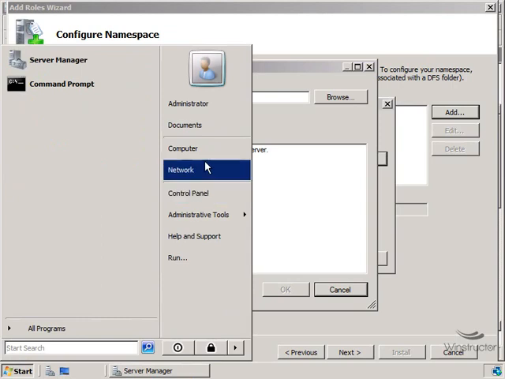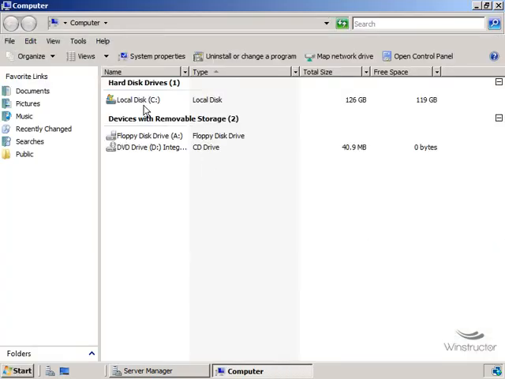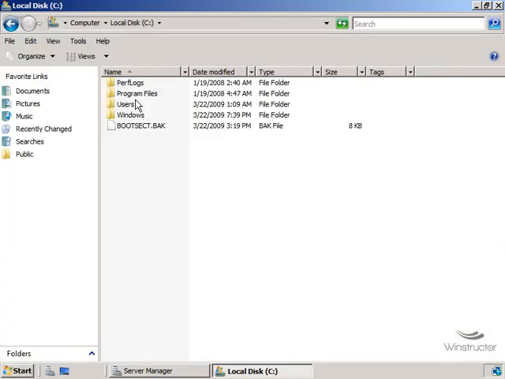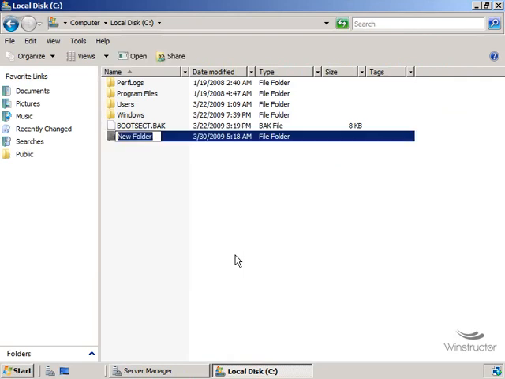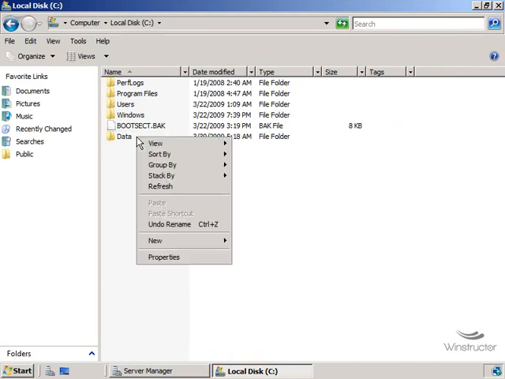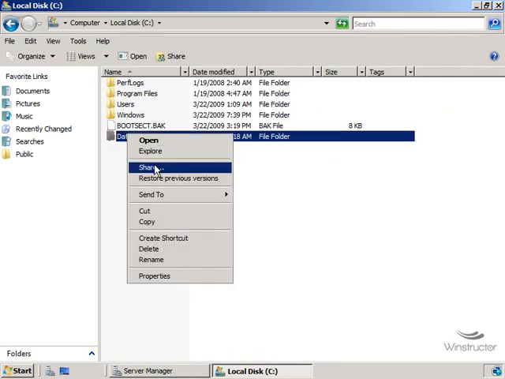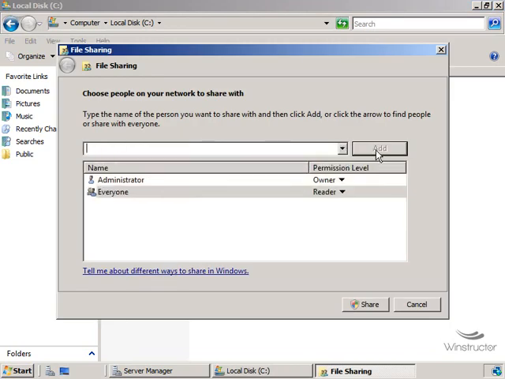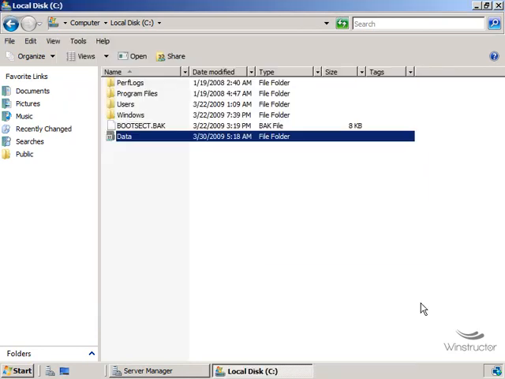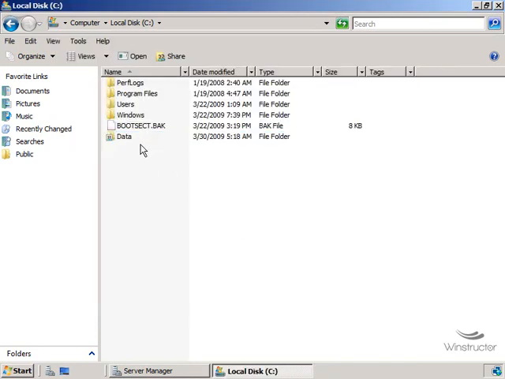We'll go and click on Start, and we'll open up Windows Explorer, and we'll go to our C drive, and I'm going to right-click here and create a new folder, which I'll call Data, and I'm going to right-click on that folder and choose Share, and I'm just going to share this so that everyone has read access to this folder. In fact, I would change that to co-owner, and we'll click Share, and then Done. Alright, well there's the share, it's been created.